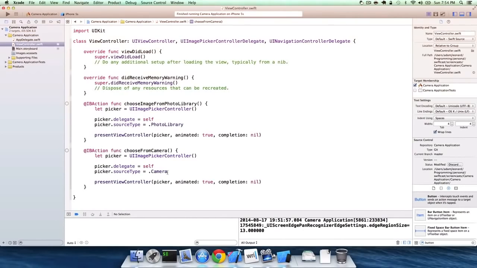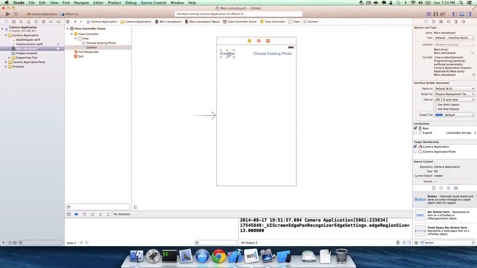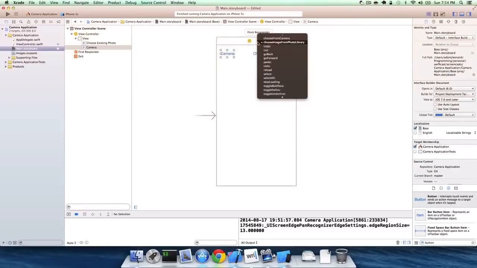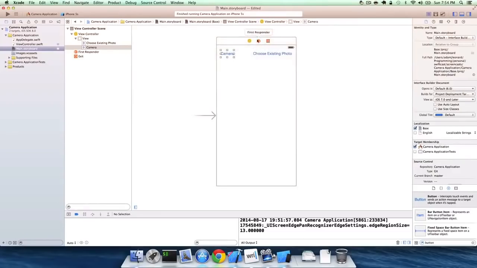We now need to make the connection between this IB action and our camera button. Navigate back to our main.storyboard, right click our camera button, drag it to the first responder, and select choose from camera. We will not be able to test this in the simulator due to it lacking camera functionality. You can plug it into your iOS device and run this on your device.